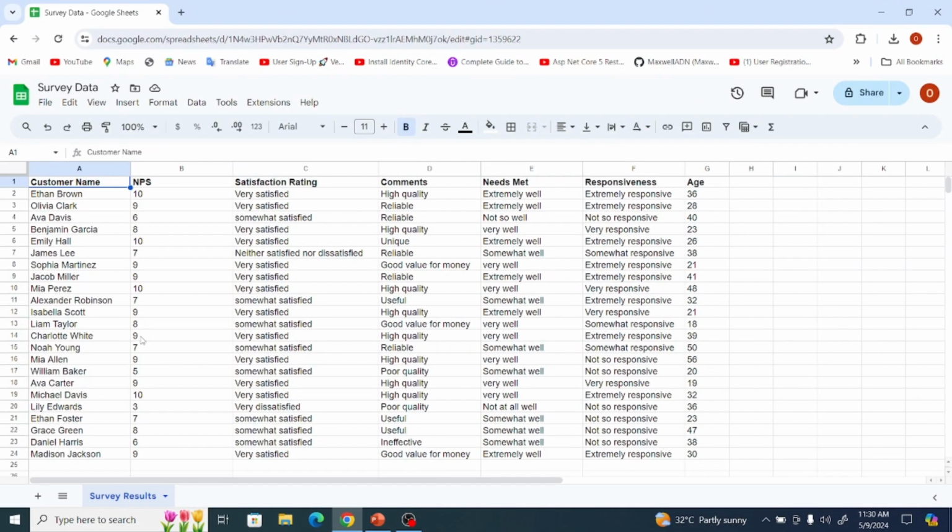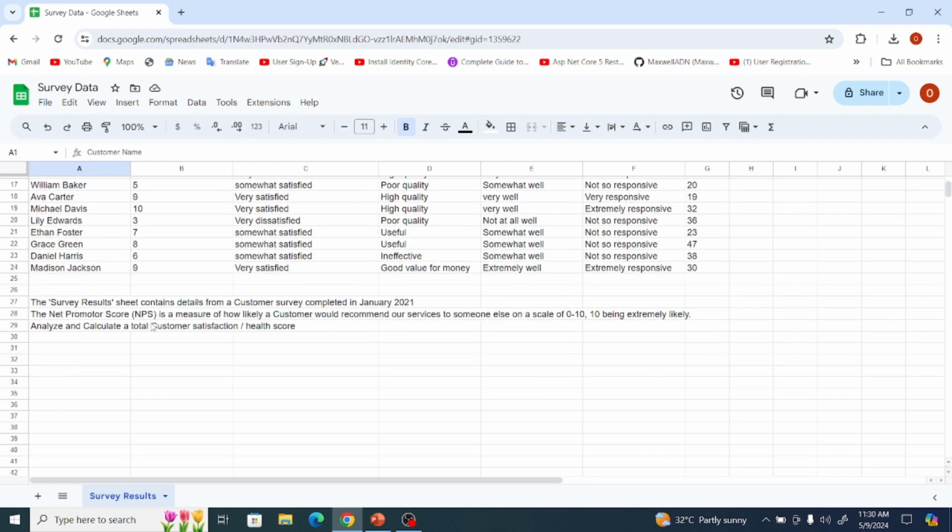Here is a sample of the survey data. We have about 7 columns, starting with the customer name, NPS, satisfaction rating, comments, needs met, responsiveness, and age. If we scroll down, we have a statement here. The survey result sheet contains details from a customer survey completed in January 2021. The Net Promoter Score (NPS) is a measure of how likely a customer would recommend our services to someone else on a scale of 0 to 10, 10 being extremely likely. Analyze and calculate a total customer satisfaction score.